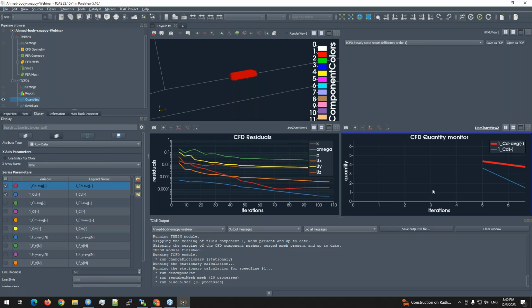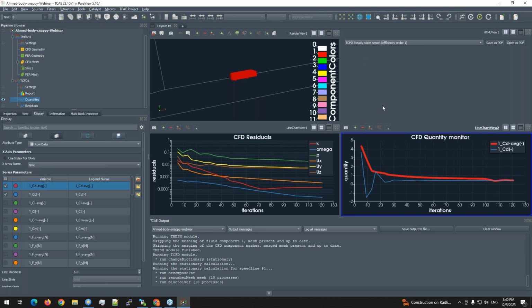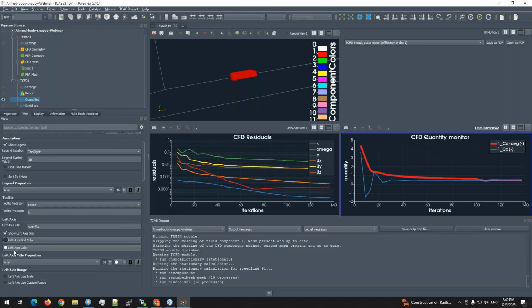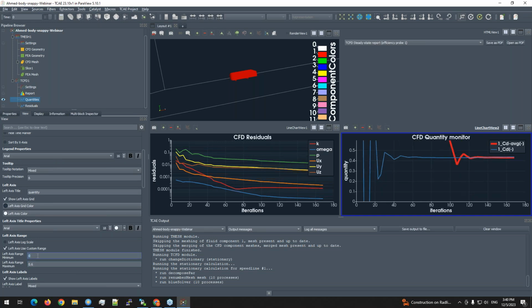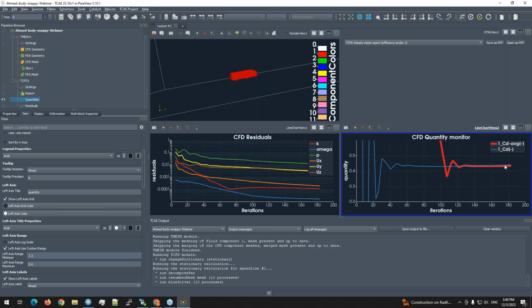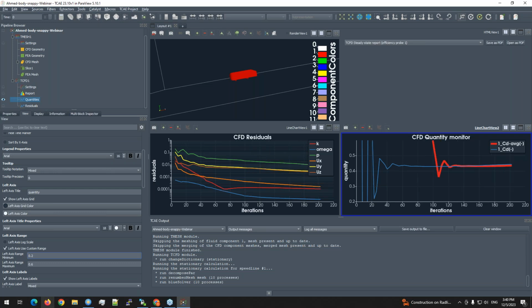Now, for example, in the view, I can focus when I click here. Now I can focus on the current data, and here I can, for example, manually adjust the y-axis from 0 to 0.6, so 0.2, let's say, and now we can see the current drag coefficient for this very rough mesh is something around 0.43.